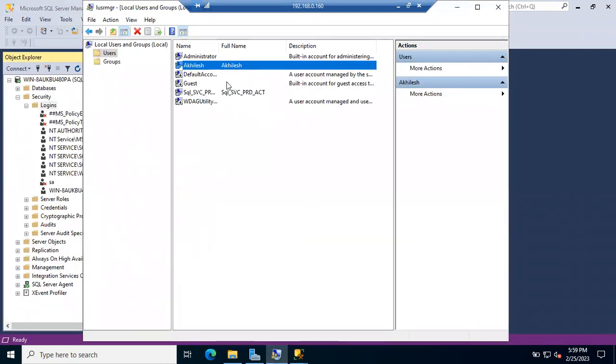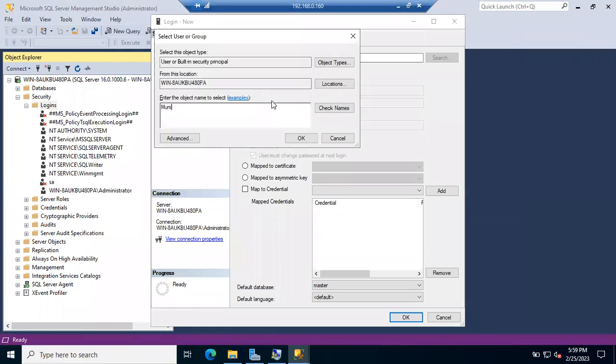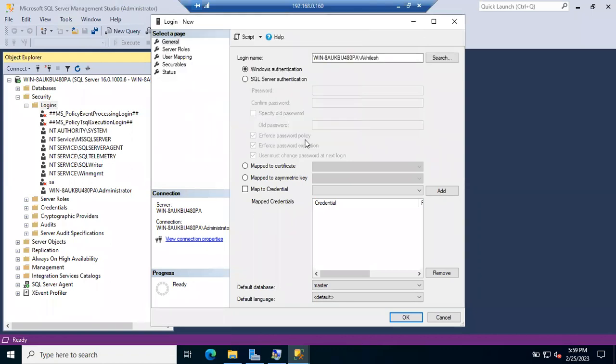To whom can I create Windows logins? Only the people in the lusrmgr.msc screen. Only for these users can I create a Windows login. As Muni is not in this list, I cannot create a Windows login for Muni. As we have created Akhilesh, let's try with Akhilesh. Check names. Now can you see, computer name / Akhilesh. Click OK.